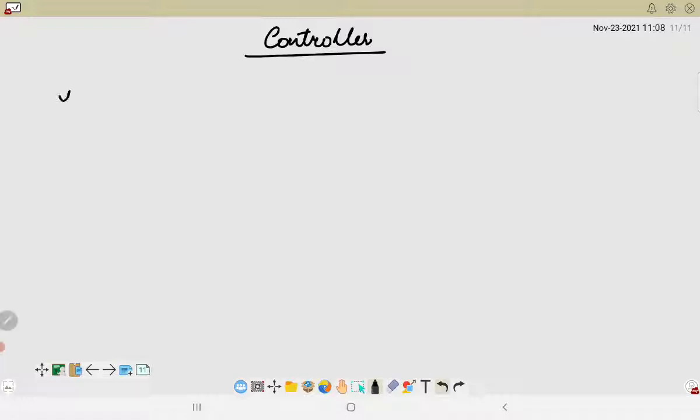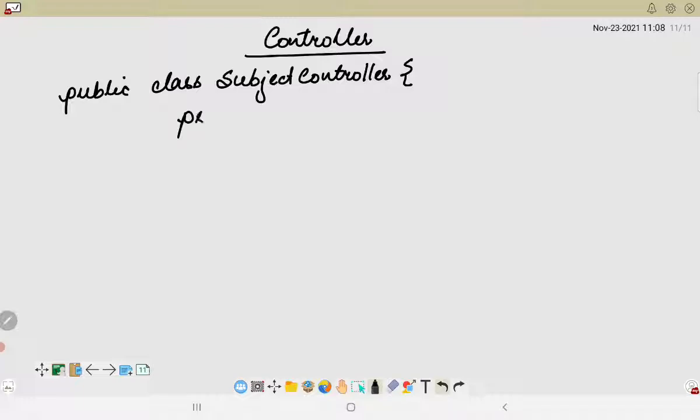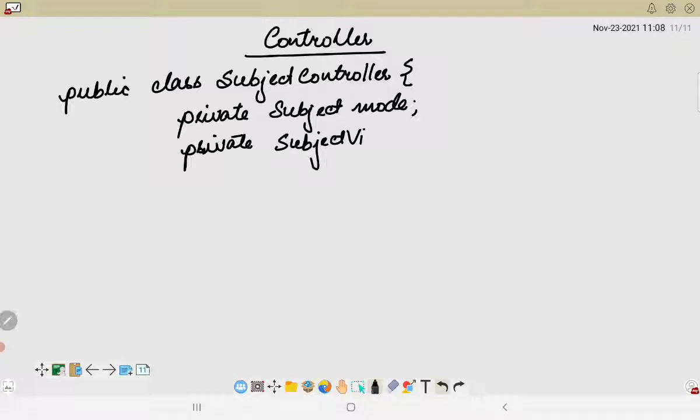So if we are considering the controller, public class, let us keep it as SubjectController, and here we will be having private SubjectModel model, and we will also be having private SubjectView view.